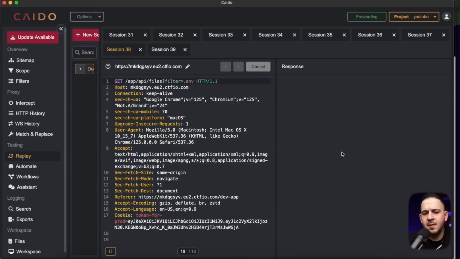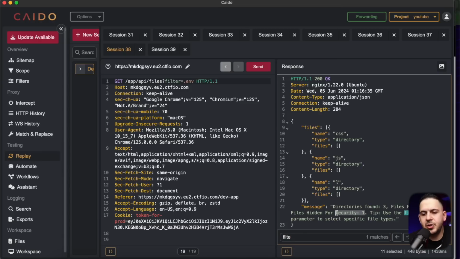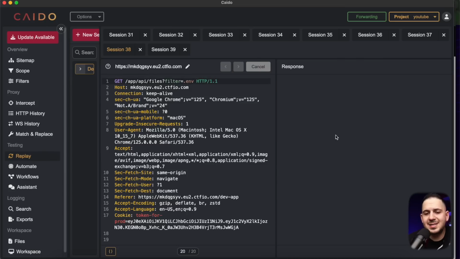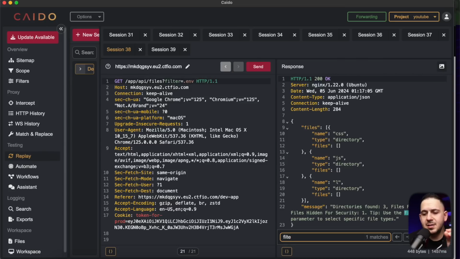So if you did .env, it would come back and say that for security purposes, there is still one file that's hidden. Let me show you the difference. If we do .git, which is not something that exists on this server, it comes back and says directories found 3, files found 0, hidden is still 0. Versus if you do .env, it's going to come back and say files found 0, but there is one file that is hidden, and you have to guess for it and how to look for it.